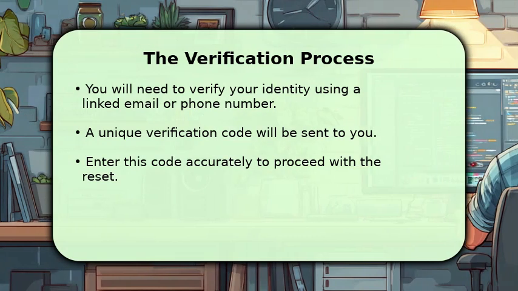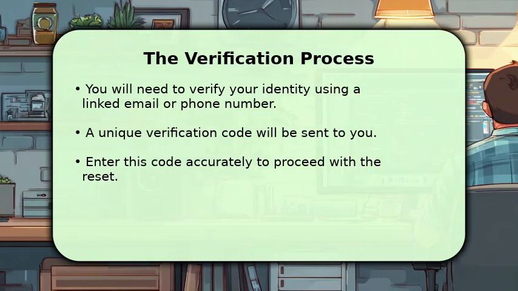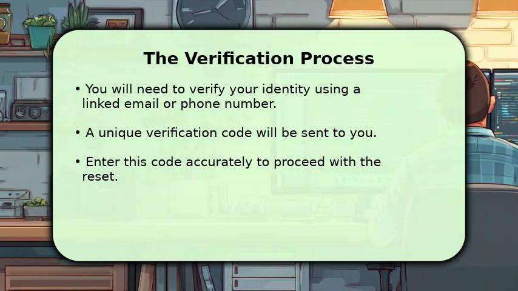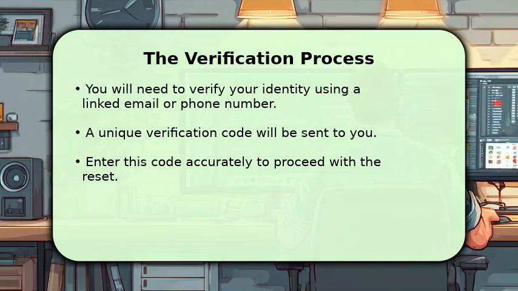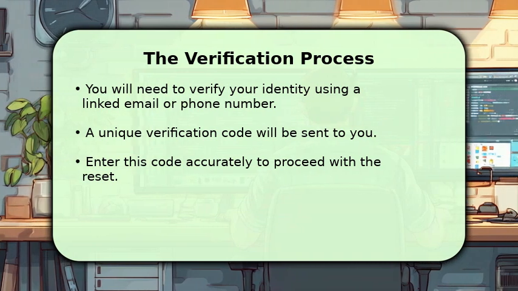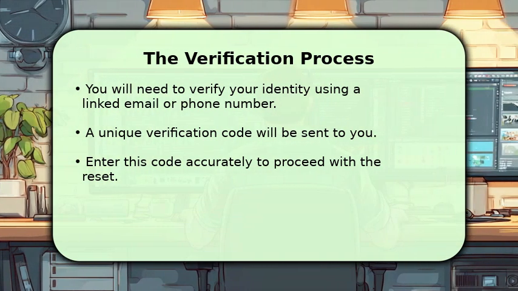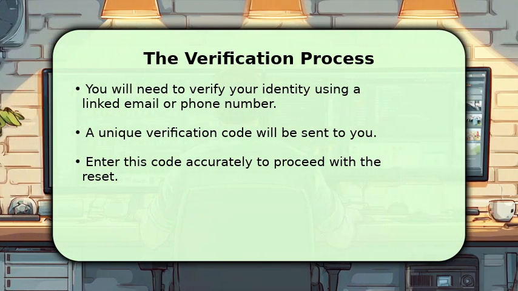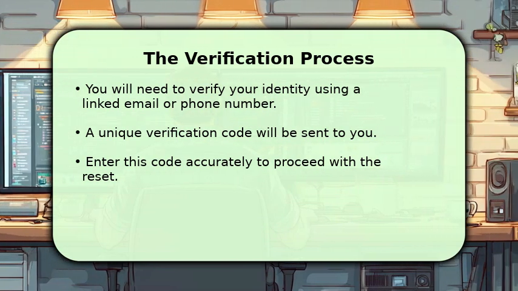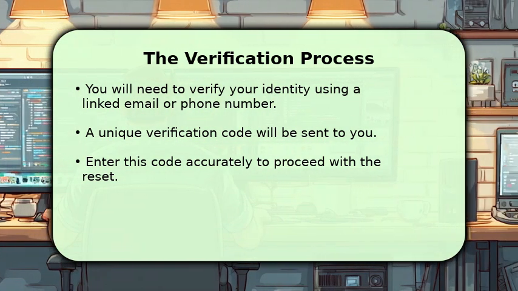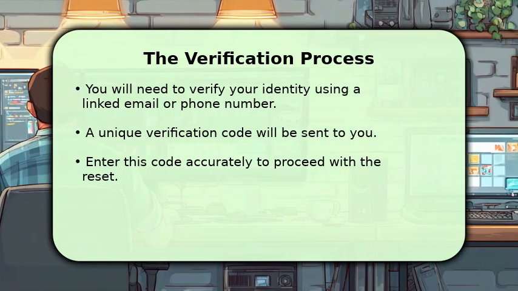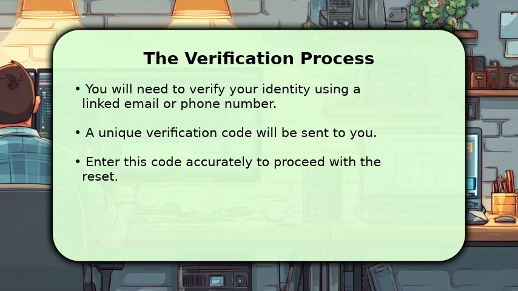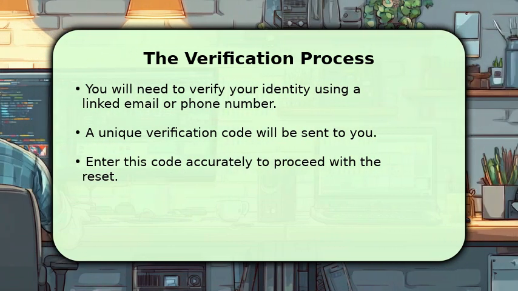Once you've initiated the reset, the system will prompt you for identity verification. This crucial step typically involves using a linked email address or a registered phone number. Expect to receive a unique 6-digit verification code sent directly to your chosen contact method. Carefully enter this code into the designated field on your screen. This ensures that only the legitimate account owner can make changes, maintaining the security of your personal information.